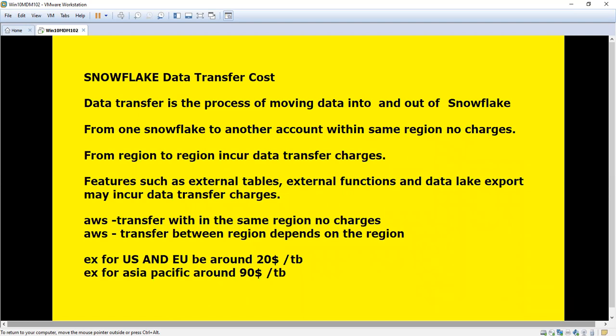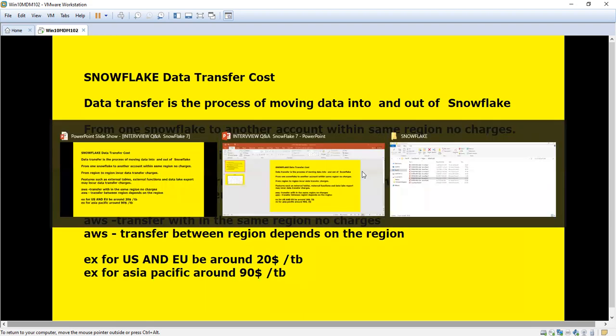For AWS, transfer within the same region means no charges. Transfer between regions depends on the region. Okay. For example, if it is Asia Pacific, it will be more. If it is US, then it will be less. EU, European Union, it will be less. If it is Australia, it will be slightly higher. So for US and EU, it will be around $20 per TB. For Asia Pacific, it is around $90 per TB.